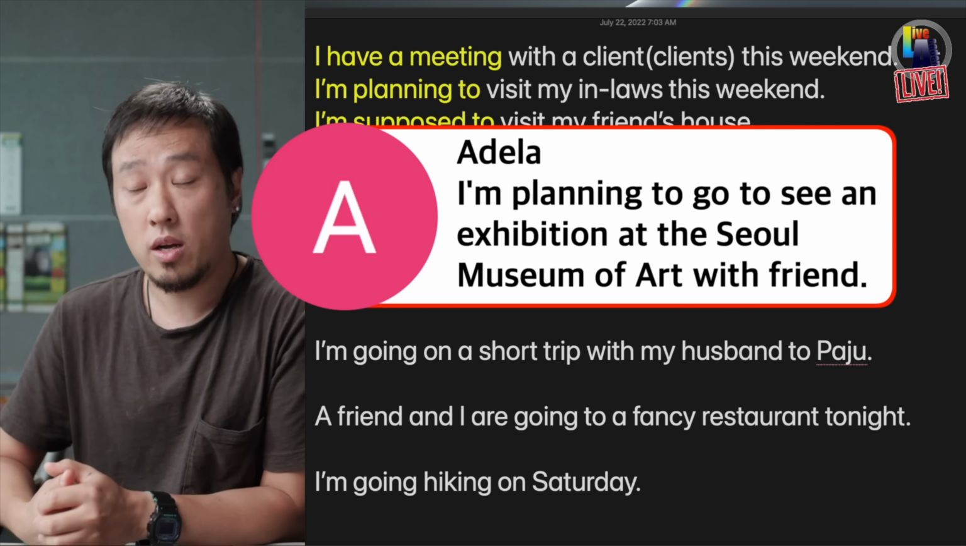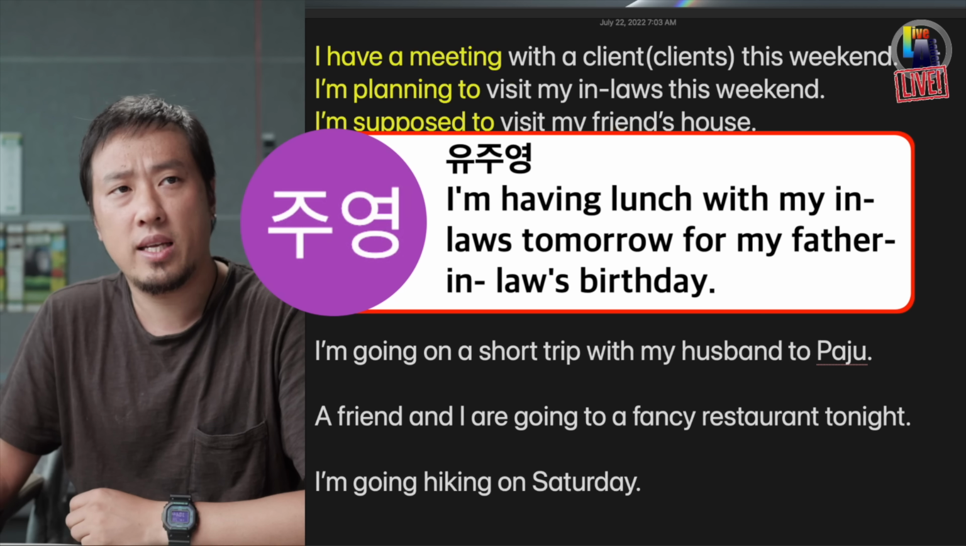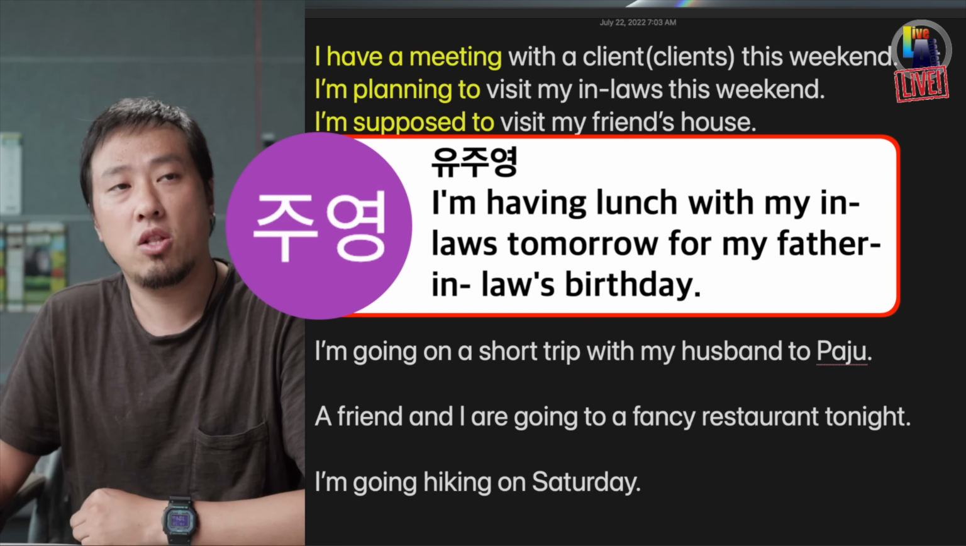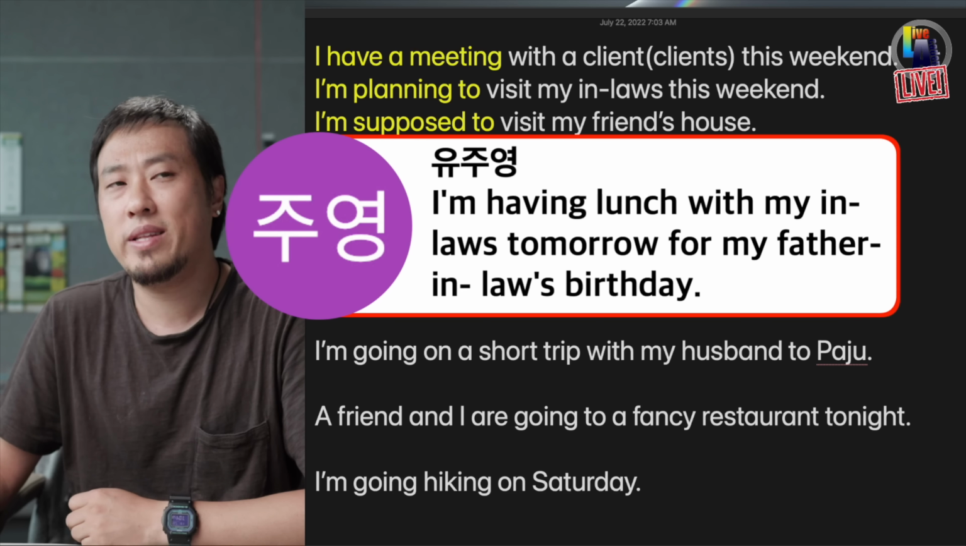A friend and I are planning to go see an exhibition at the Seoul Museum of Art with a friend. Okay, it sounds good. I'm having lunch with my in-laws tomorrow for my father-in-law's birthday. Okay. I'm having lunch with my in-laws tomorrow for my father-in-law's birthday.